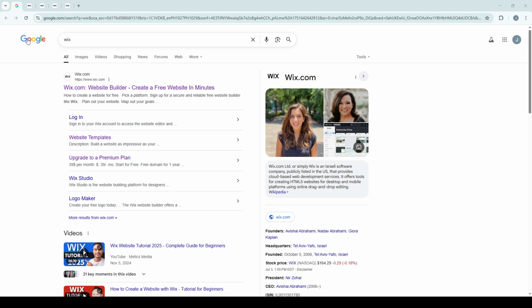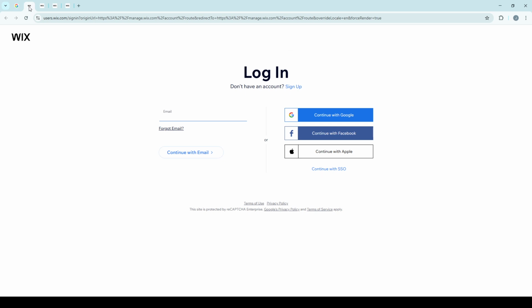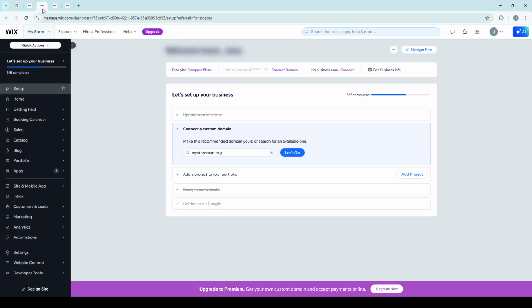Head over to the Wix website and enter your login credentials. Once you're logged in, you'll find yourself at your site's dashboard. This is where you manage everything about your site, from design to settings, so it's a good hub to get comfortable with. Next, we need to locate the Settings option. You'll usually find this in the left-hand menu of your dashboard. Clicking on Settings will open up a variety of options related to your website's configuration.